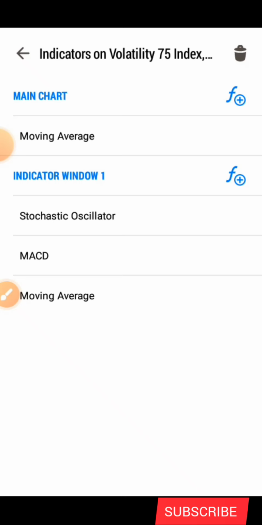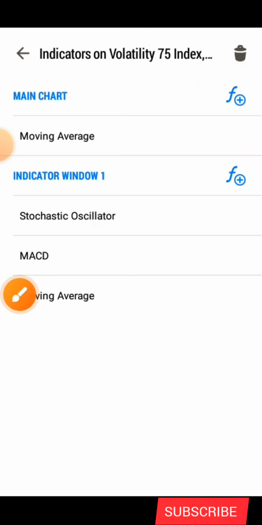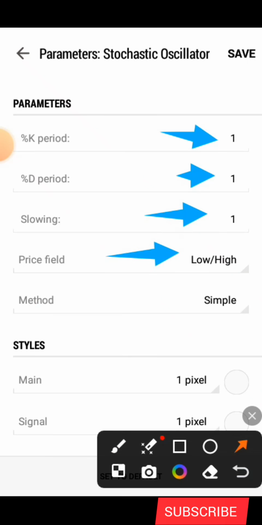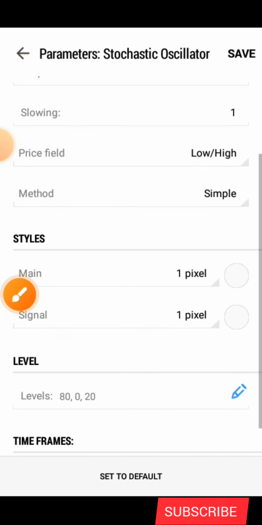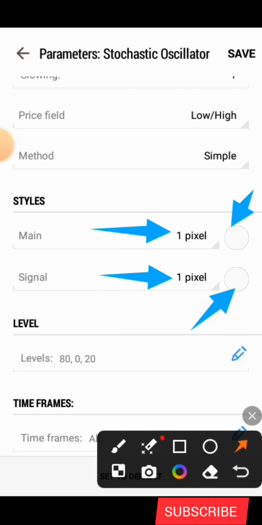Now the next indicator is going to be the stochastic oscillator, which is this one right here. You click on this icon again and search for your stochastic oscillator. On this one, you are going to make everything 1 pixel. The price field, you leave as low high. The method, you leave at simple. Under the style, you make the main 1 pixel, and the color the color of your background. The signal is 1 pixel, the color still the color of your background.